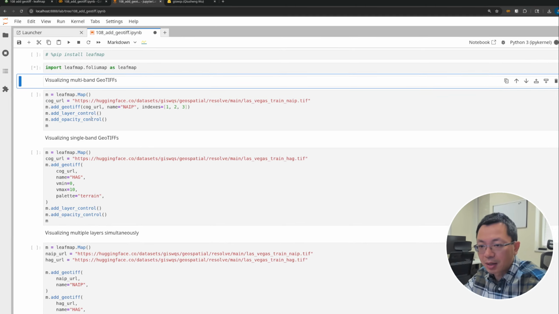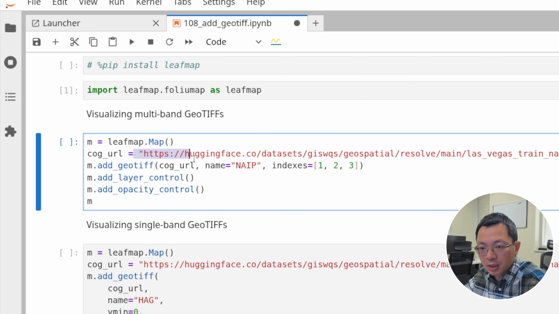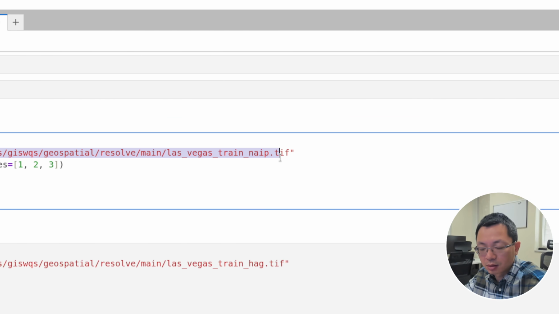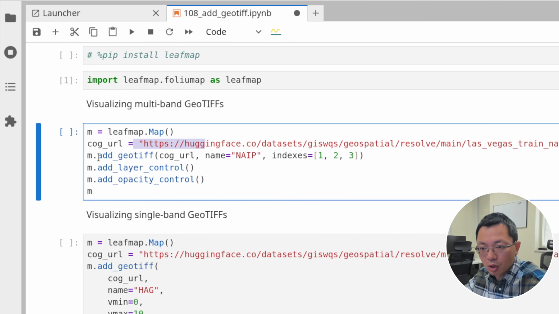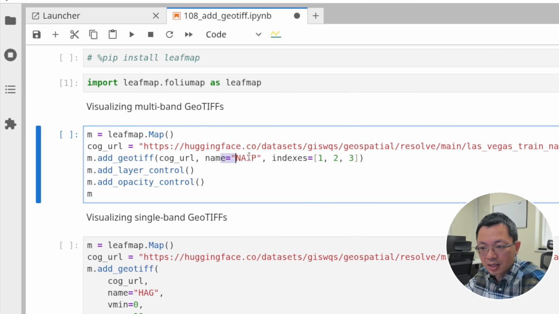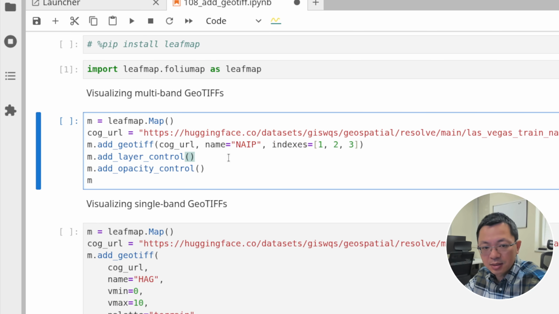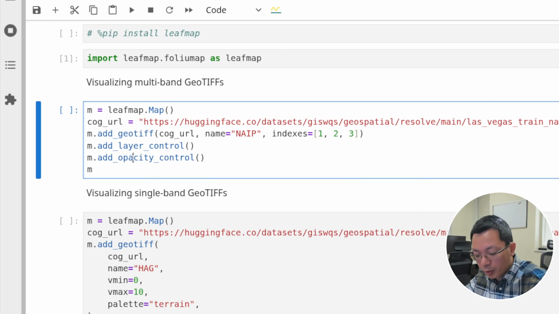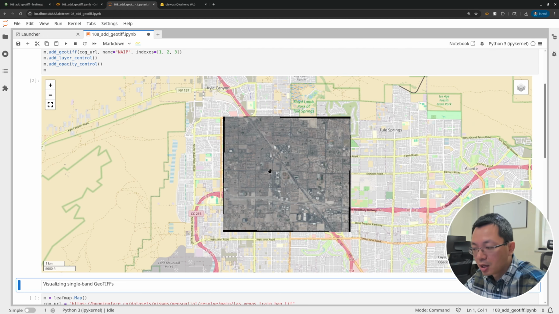So just import the library, and then you can create a map pointing to the URL to the raster dataset. Then call this add GeoTIFF function, providing the URL and the layer name you want to use. You can also customize the indexes, so basically which band combination you want to use to visualize the dataset. Then just add the layer control and the opacity. So let's run this. And you can see it's very quick, less than 1 second.